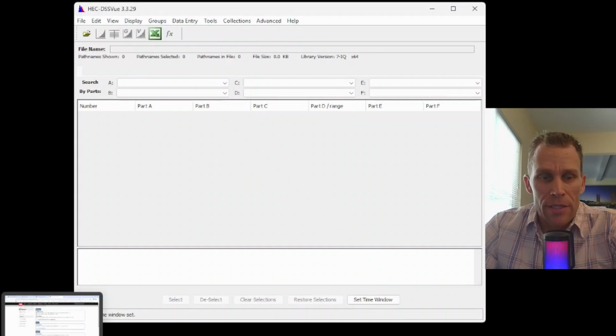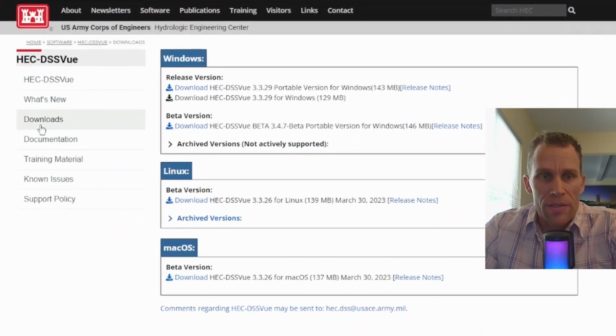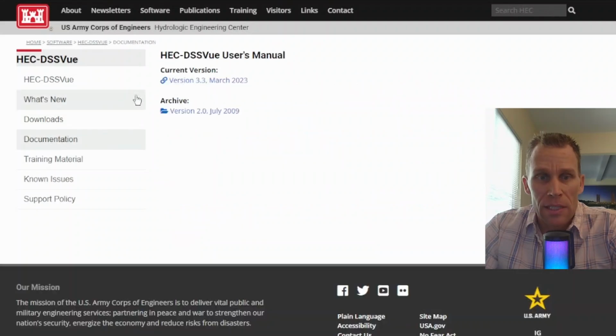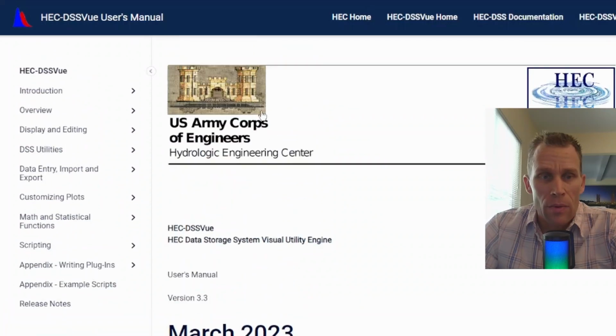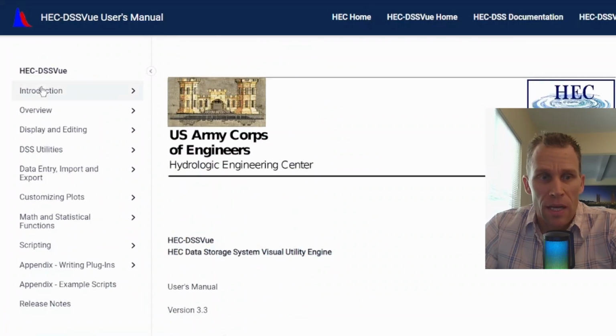One more thing to mention is on this same page, just below the downloads link, there's a documentation link. If you click the user's manual here, this is an online user's manual with the menus over on the left side. So just for a reference point, if you wanted to follow along and get background information on some of the things I'll be talking about in the upcoming lessons, all the details are provided in the user's manual here.